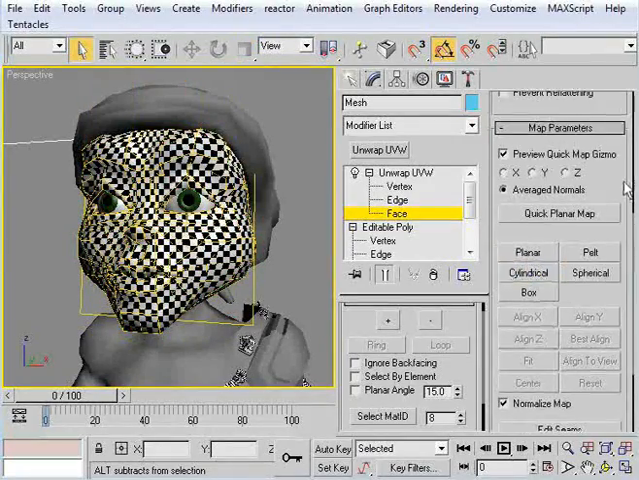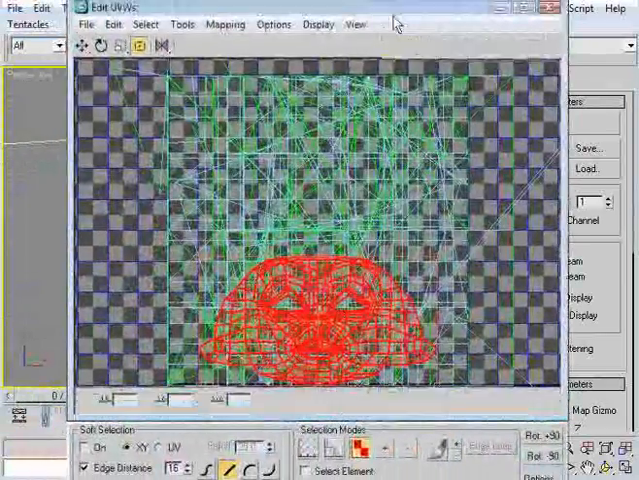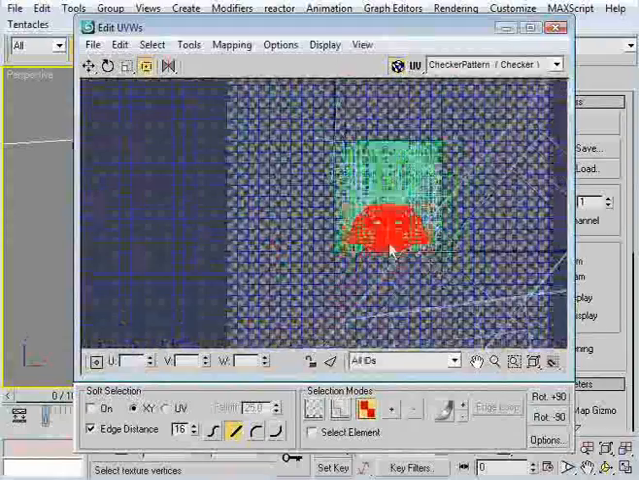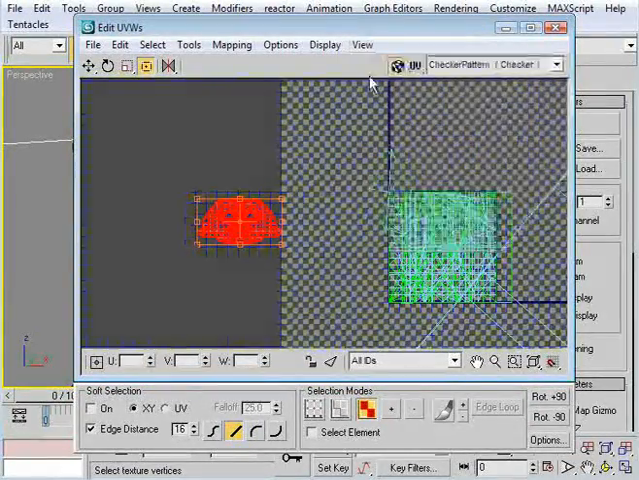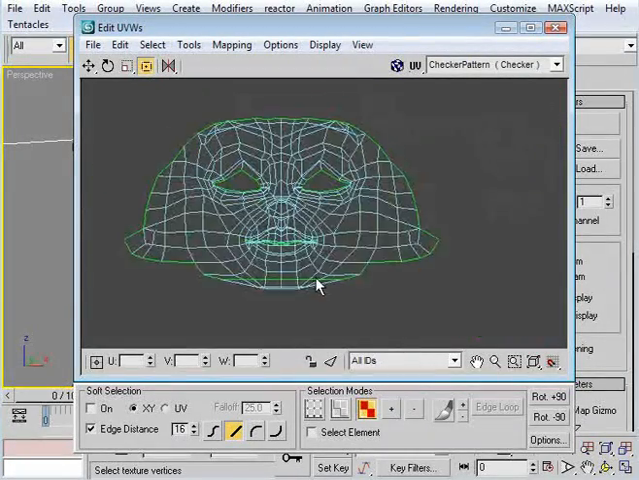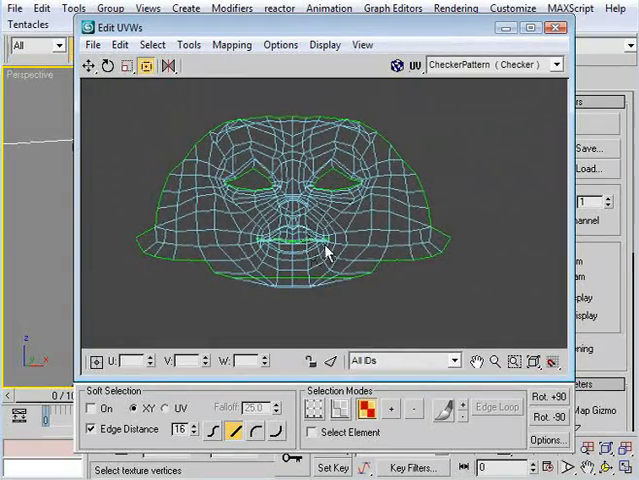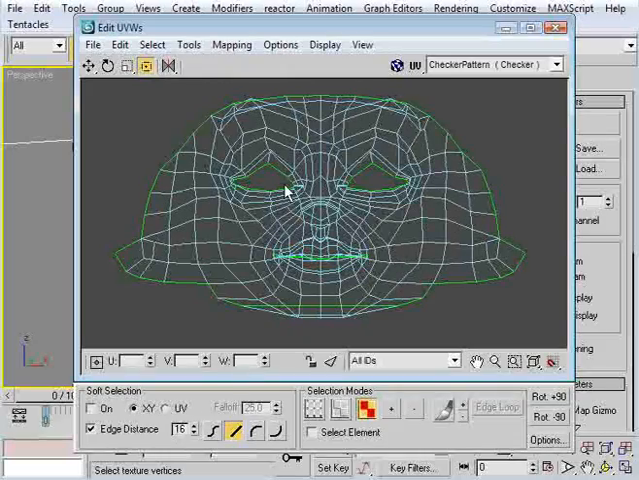So I'm going to turn off cylindrical and then come up to parameters and go into edit. Now this is our edit UV window, and as you can see, I can now move this off, and I want to go view, turn off show grid, and view, turn off show map. So there is our character's face unwrapped. It's looking pretty good. As you can see, this looks very much like his face and would be very easy for us to paint the texture on, because it resembles what we were expecting to see so well.